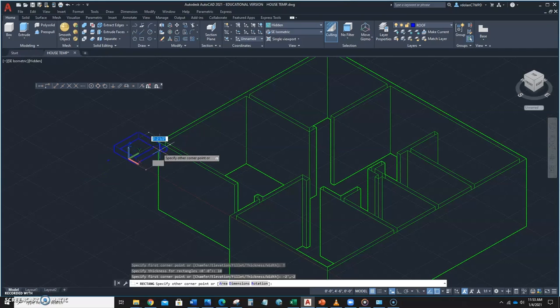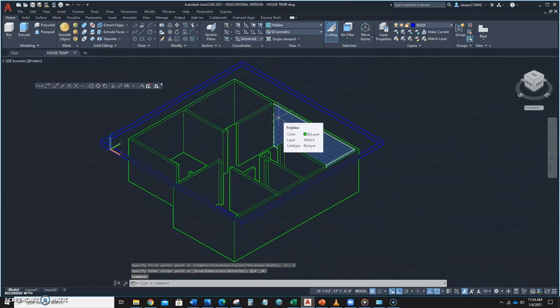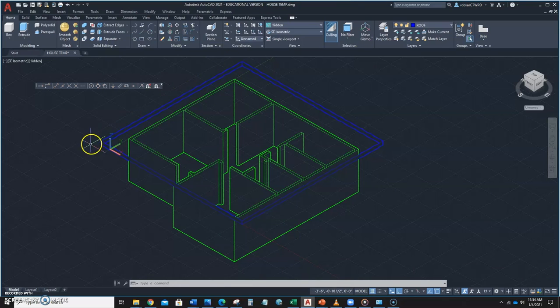Now you'll see that my roof has gone over 2 feet in the negative X direction, and 2 feet in the negative Y direction. I'm going to type in at 34 feet, comma, 34 feet, and hit enter. Okay, so now I have my roof on there. Again, notice that everything was taken from the intersection, from our new UCS.